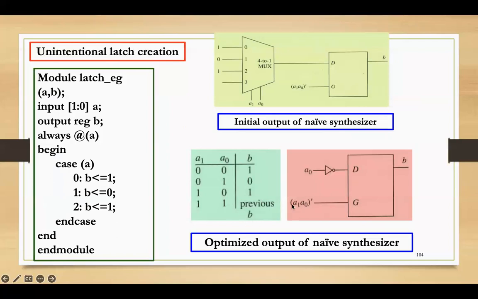So it's going to hold the previous value. It will just retain that. So that becomes a latch. It is holding on to that value. Okay, so when you synthesize, this is what you're going to get.